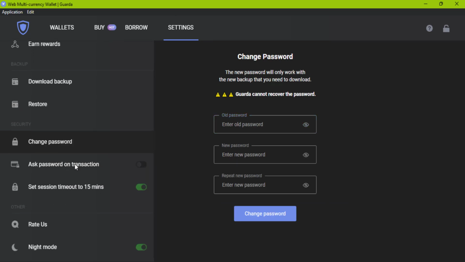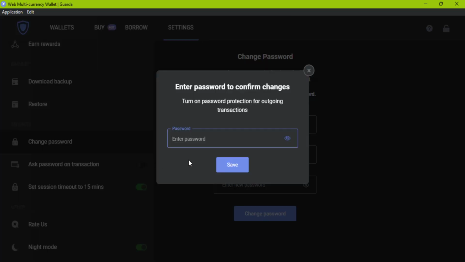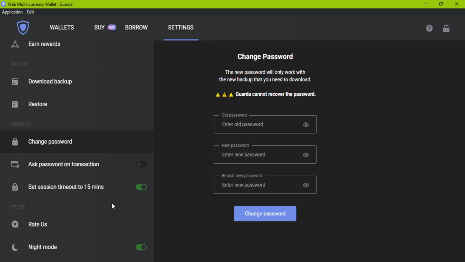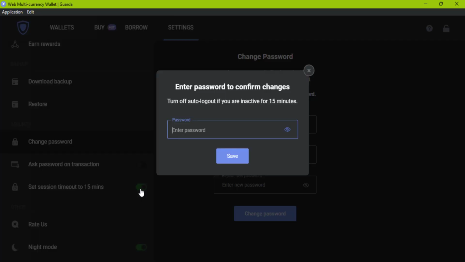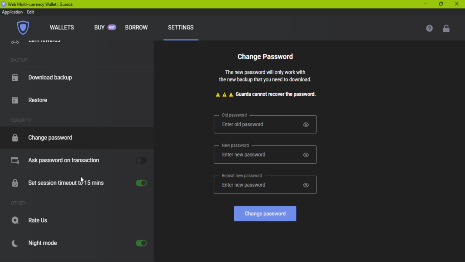If you turn this option on, every time you want to send coins, exchange or buy, Guarda wallet will ask you for your password. And this is a session timeout for your wallet. If you keep your wallet open on your device, for example for 15 minutes, and you don't do anything with your Guarda wallet, it will be automatically locked. If you want to use it, you have to enter the password again.